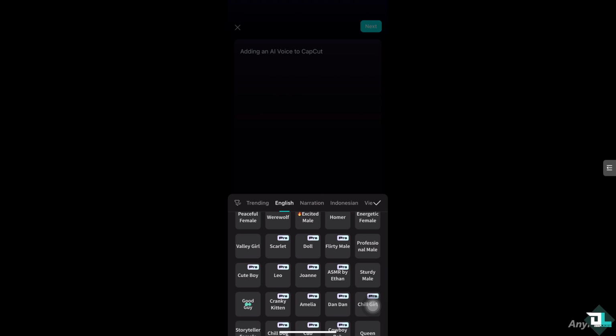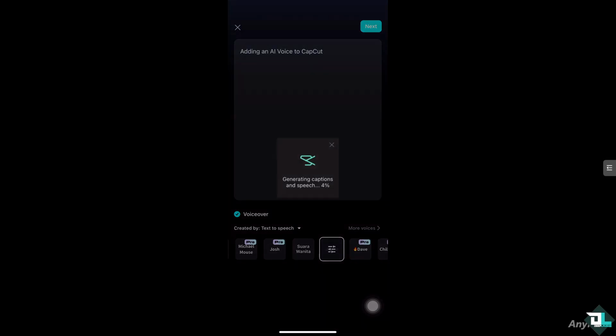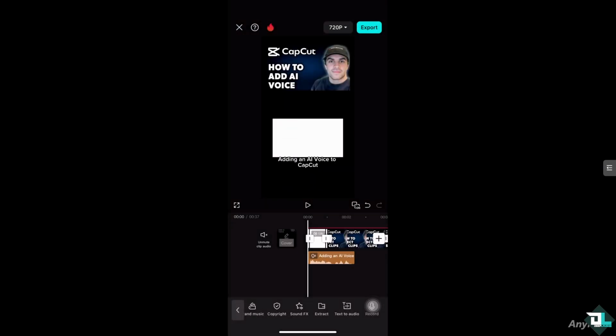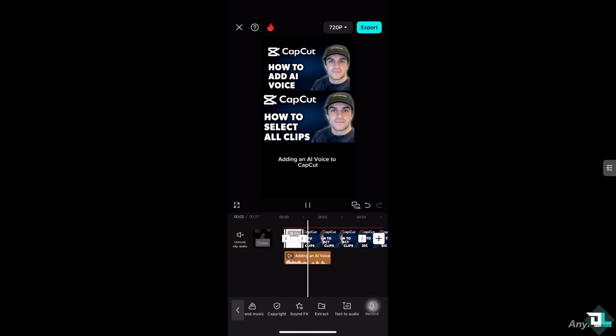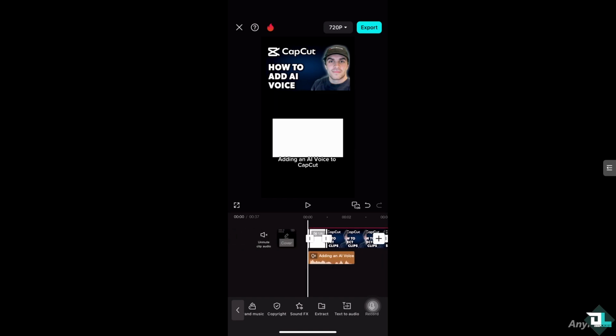Wait for it to load. Takes a little while depending on the length of your text to speech. All right. And then once you're happy with that, click the OK button. Click next. Now it's generating a caption. Adding an AI voice. Let's wait for it. Takes a little while depending on the length of your video.